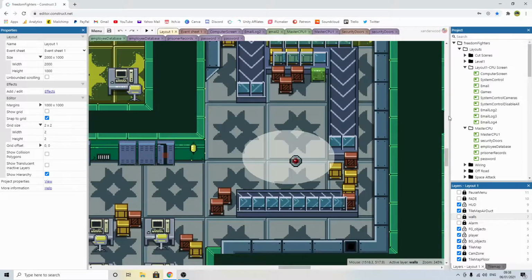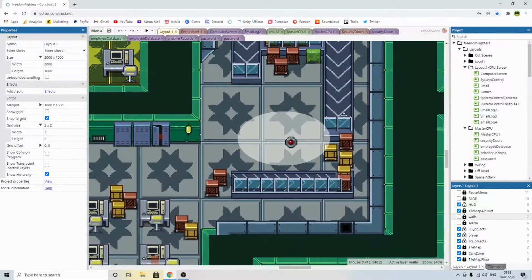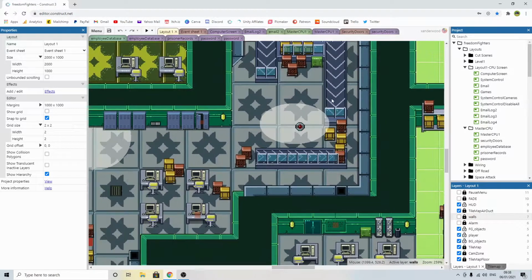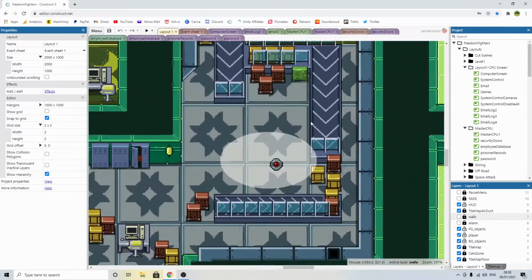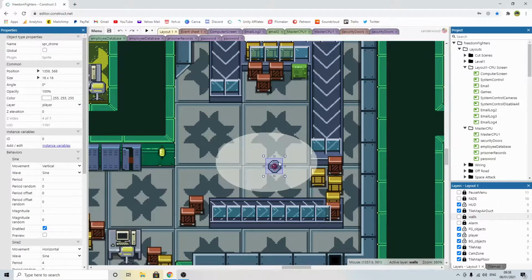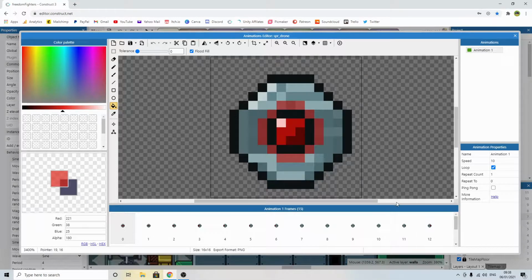So welcome back, it's Devlog number 9 and we have some drones, and I'm pleased to say that the level is almost finished. This will be level 1 of course. Let me just show you what I've done. I've added in these guys. This is a drone. If I double click it, it's got an animation cycle.